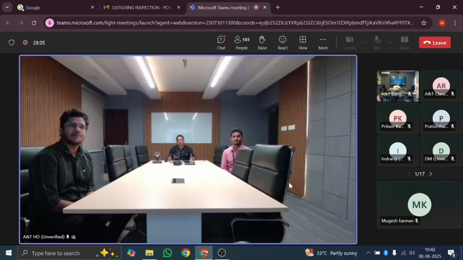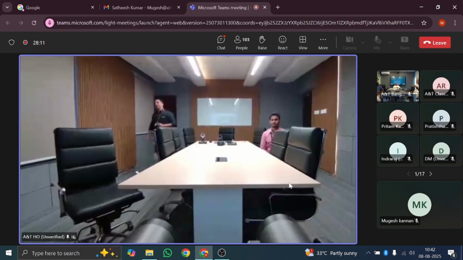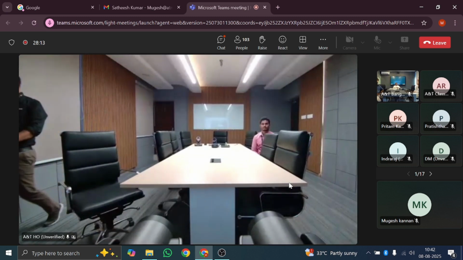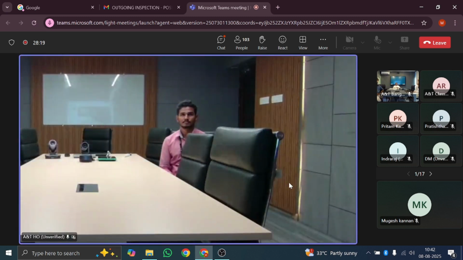This is how the auto framing works automatically. Now myself and Mr. Lokendra Sharma are going out of the frame. Now you can see what is going to happen. Now there is only one person in the conferencing room, so the camera automatically frames the person.